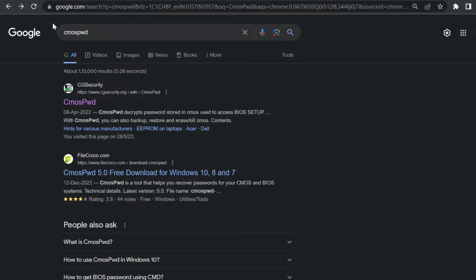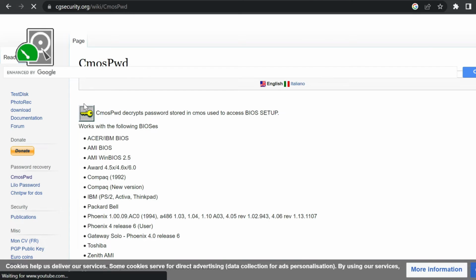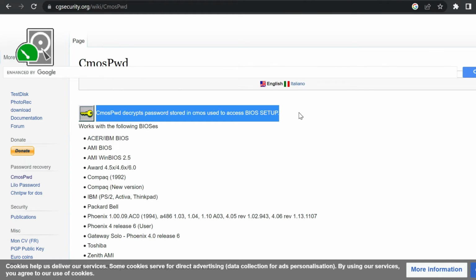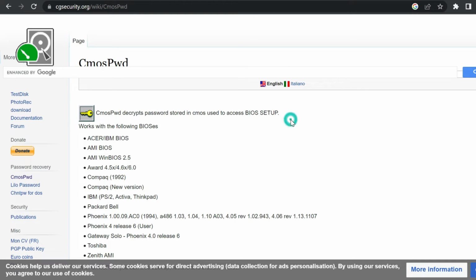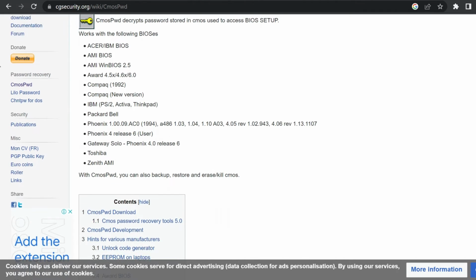The second one is CMOS password. So you can use this tool. Click on the first link, CMOS password. Once you click on the CMOS password, you can see here, this is the tool which you can use to decrypt your password. Okay, this work for BIOS as well. So you can use this tool to bypass or to reset your password or to decrypt your password for CMOS.